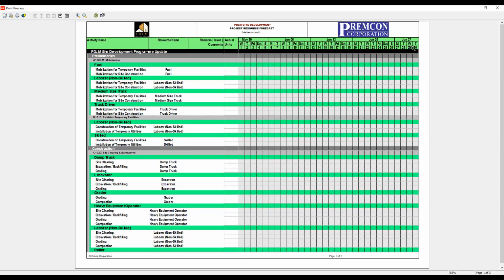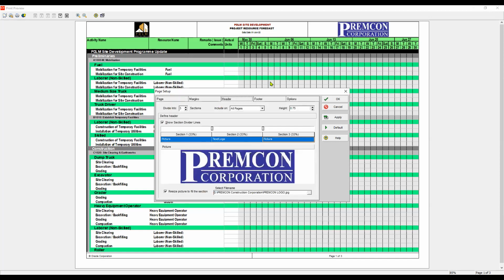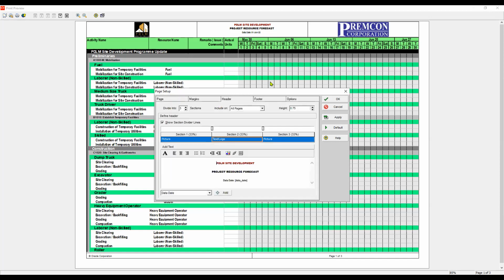It's done. So we will modify the header. Actually, the header is already coded. The project resource forecast. No, that's wrong. So let's say we will go there. Okay. So we will use the layout name. I'm not sure if there is a layout name here. Layout. Okay, there is none.